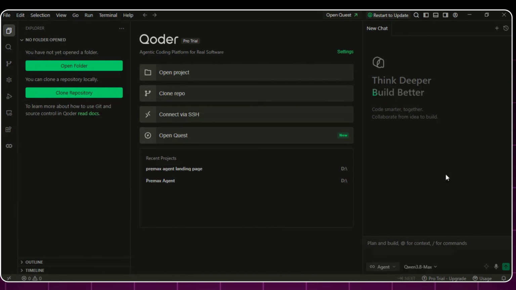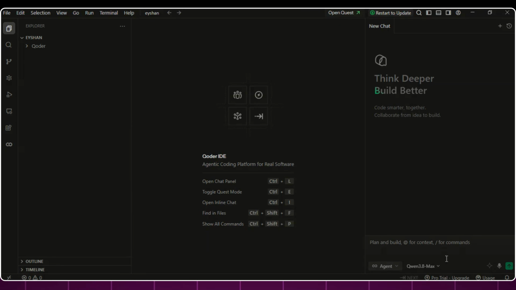Now, coming back to Qoder IDE, this is where we're going to spend most of our time. Here you'll see options like Agent, Plan, and Experts, giving you different levels of control depending on how complex your project is. So now that you know your way around the platform, let's actually put Kimi K3 and Qwen 3.8 Max to the test.